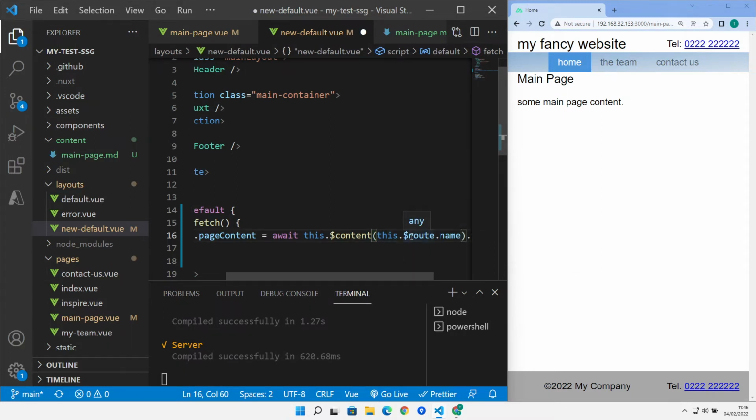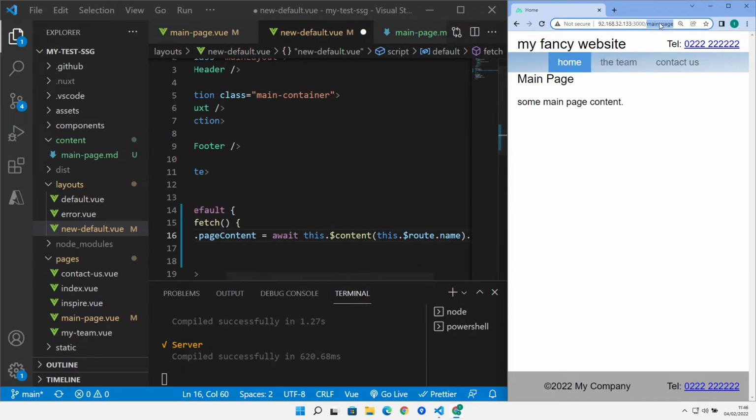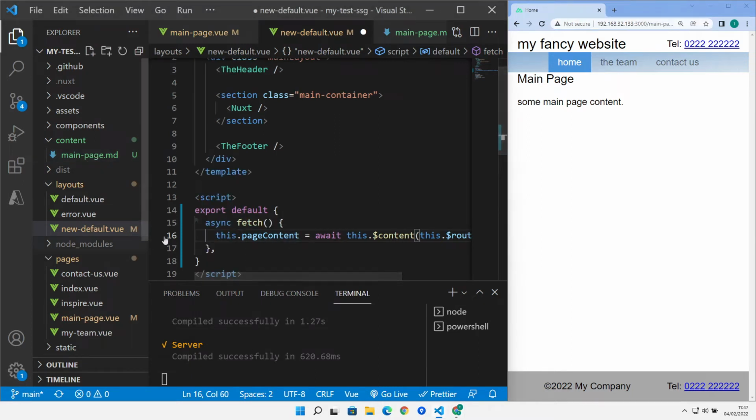So we get hold of the current route that's being navigated on, so that would be this main page bit here, and we're using that name to actually go and look up. So there is a direct correlation between what's in the URL up here and the name of the content markdown file that's used. So that's the first thing to bear in mind: make sure that you name your content files appropriately with this particular mechanism that we're using here. So with that in mind, we've then got our page content inside our layout file.